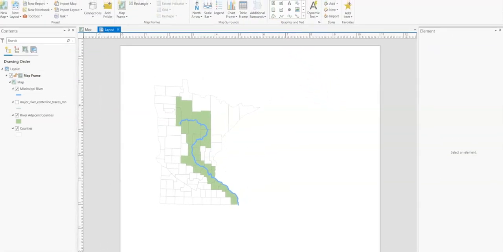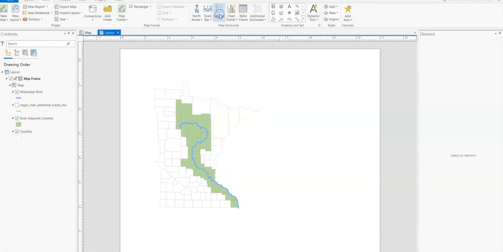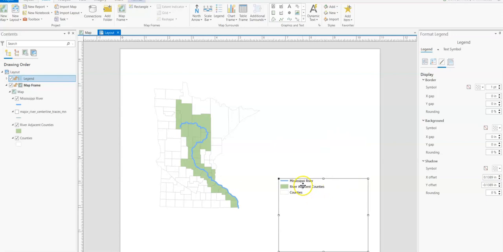Next step, we will go ahead and add a legend up here at the top of the Insert tab. We'll click that, and we can click and drag. Since we already changed these names in the map tab earlier, we don't need to adjust them in the layout view, so that was super helpful and convenient. We can pat ourselves on the back. We did a good job there.